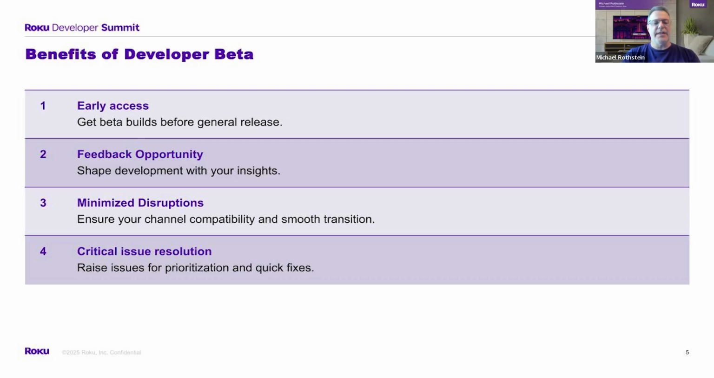And finally, there is critical issue resolution. You can raise issues with Roku and prioritize quick fixes.